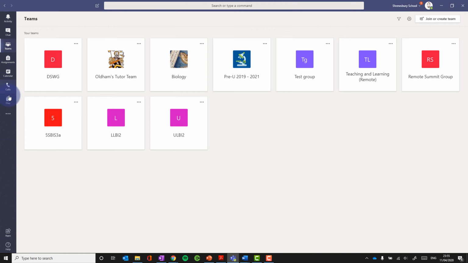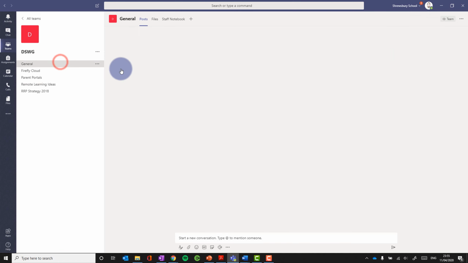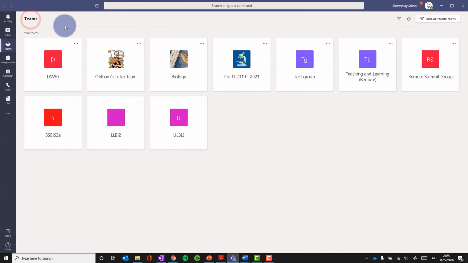Now we've got this navigation bar down the left-hand side, which is where you can move between the different areas of Teams. The main tab you're really interested in probably is this Teams one. This is where you can control and navigate within all your teams. There's two different views. You may see this tile view, which is quite nice, and you can click into each team and see what's going on there and go back to all teams.